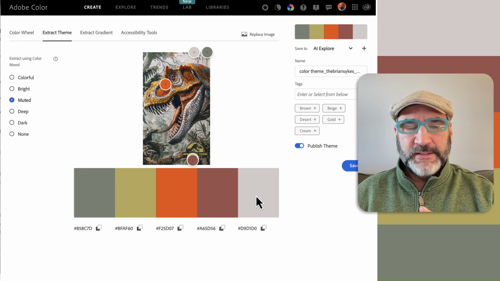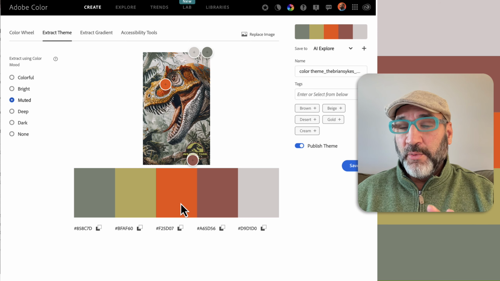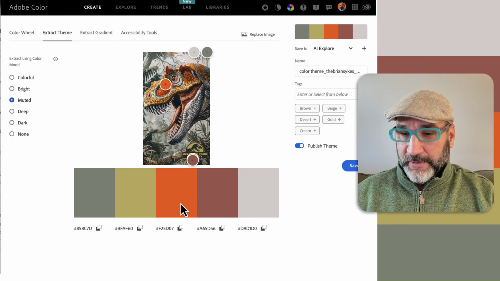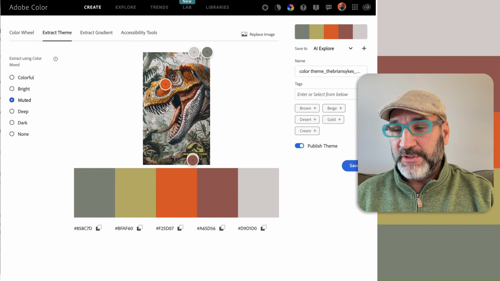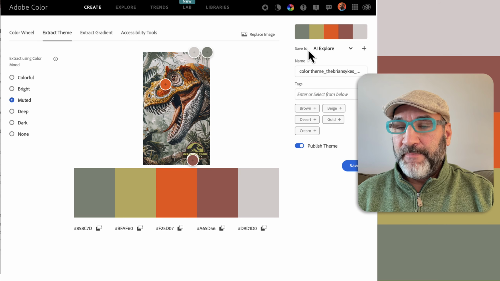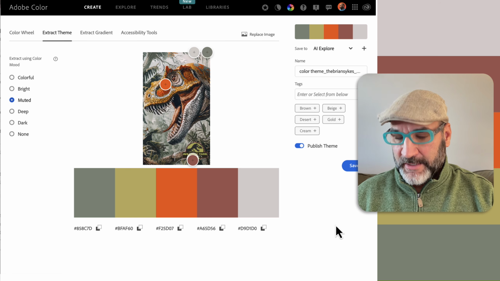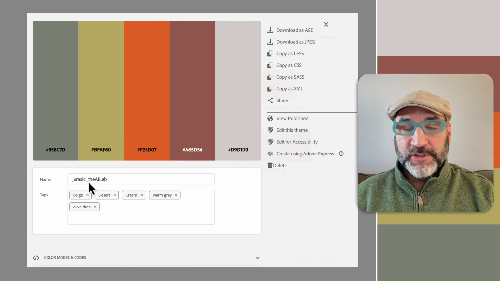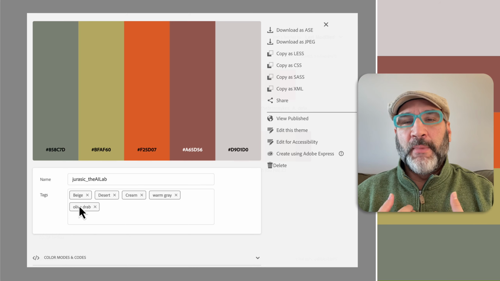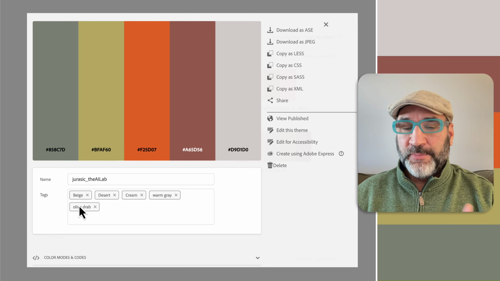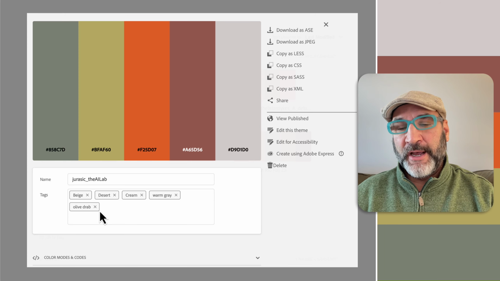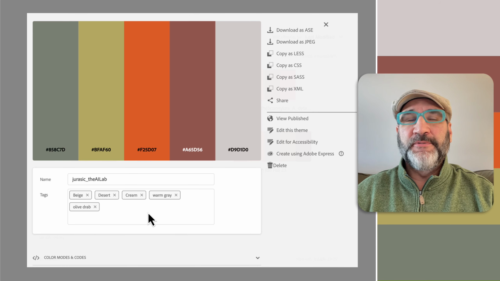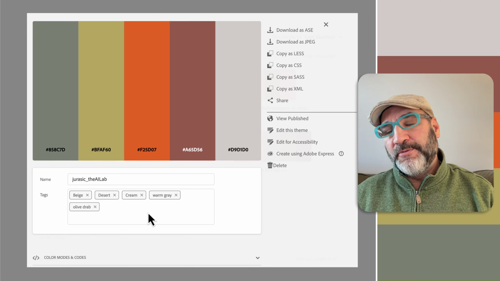I'm going to go ahead with what it's given me, and from here we're able to publish or export this file. So in this place where it says Publish Theme and choose Save, you can do that. I'm choosing to give it a name, and so my name was Jurassic_the AI Lab, and here's my colors. I gave it tags. These are my tags, the terms that I use to describe it. So beige, desert, cream, warm gray, olive drab. I could have added more colors and descriptors in there. This is for the benefit of people who are searching for those colors for a palette.